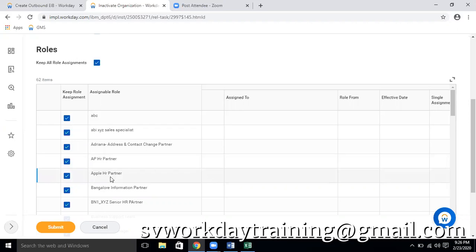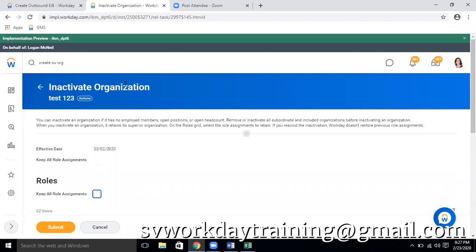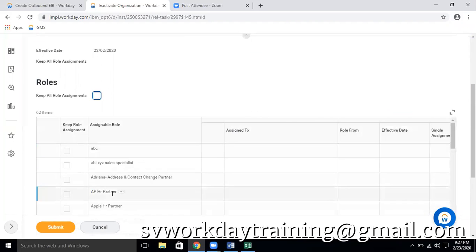So if you're not doing cleanup activity, it will create a mess. This is one example. When you inactivate an organization, make sure that you uncheck this and then submit. What will happen? This organization's activity is gone, and now no one in the system will have access to this security group.